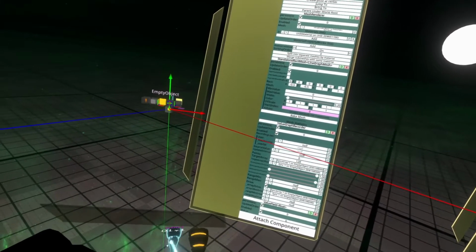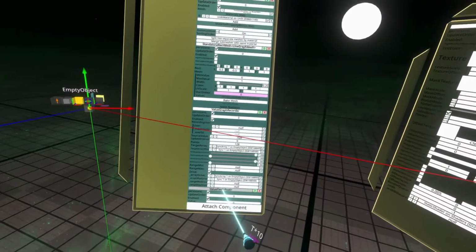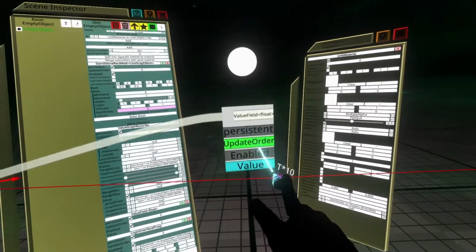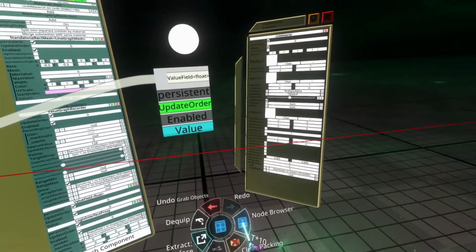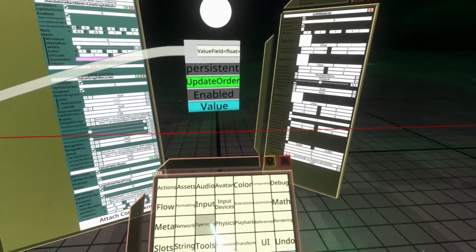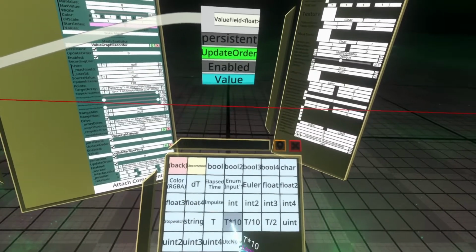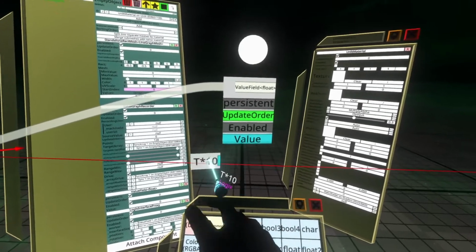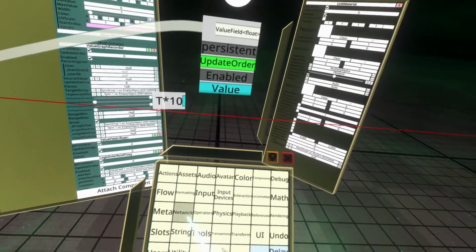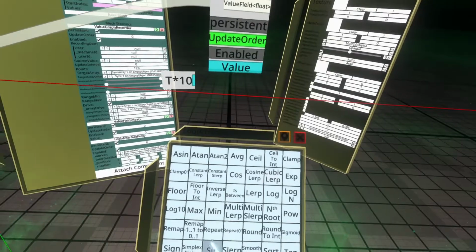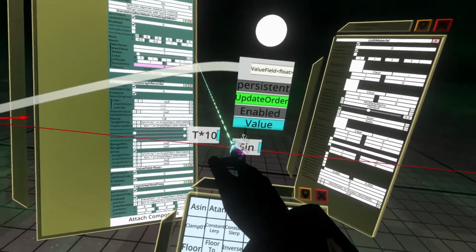Then I'm going to swap to the logics tooltip here, grab the word value field float and push secondary so that we get an interface for value field float. Then we're going to open up the node browser here and we're going to need a few nodes. We're going to go to input, t times 10, and drop that in. And then we're going to go to math and sine, or sin, which is right at the bottom.